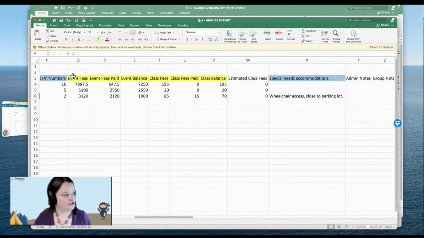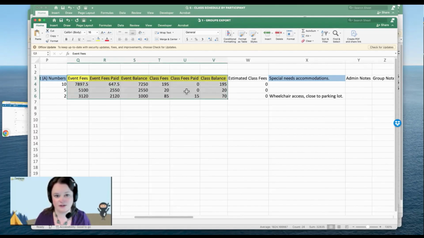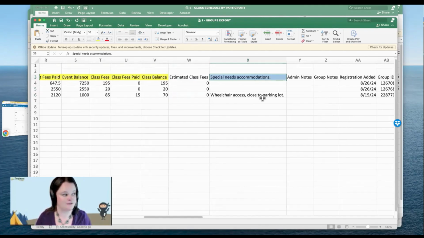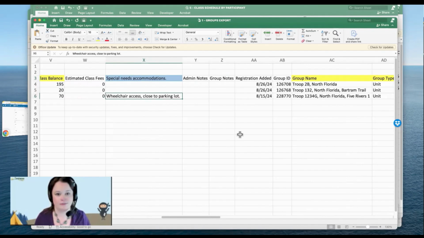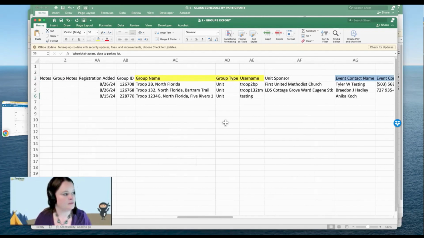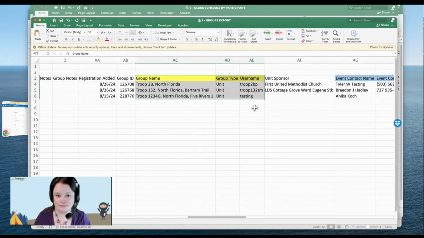And then we have a section on fees. We have event fees and class fees, and this is going to be just about the same as what's on your invoices. The only thing not included here are products. If you're using the group notes with a custom prompt, that information will be included here. So you can plan ahead for any special needs or whatever else you've asked for there. And then we have general group information. So you know which group account was used to make this registration.